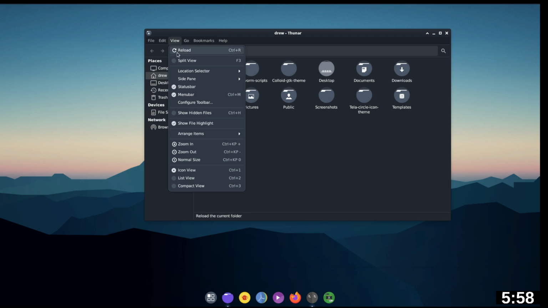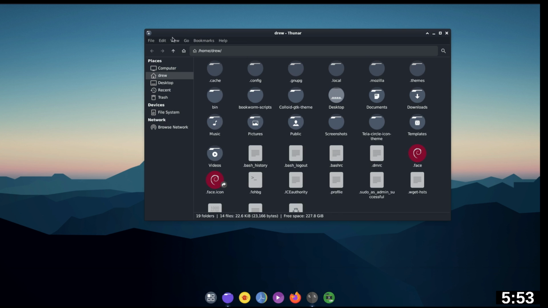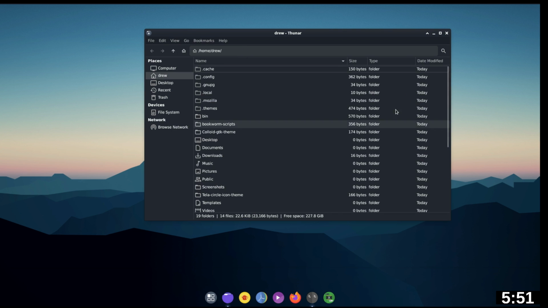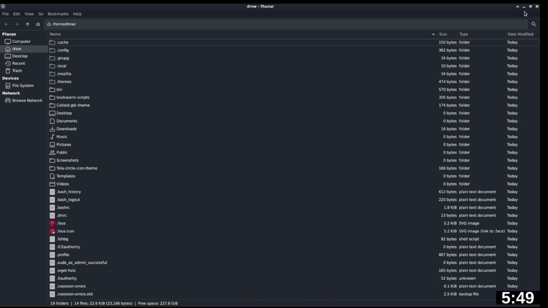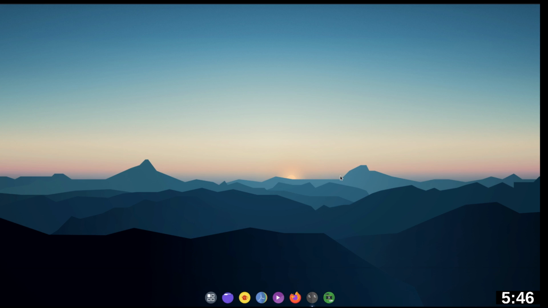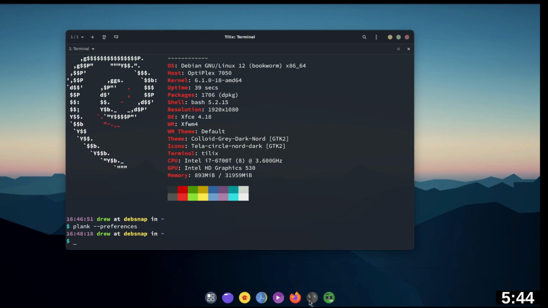By the way, I like having hidden files and I want a list view. All right, that's much better for me. Okay, so I'm going to click on that. I'm back over on Workspace 1.